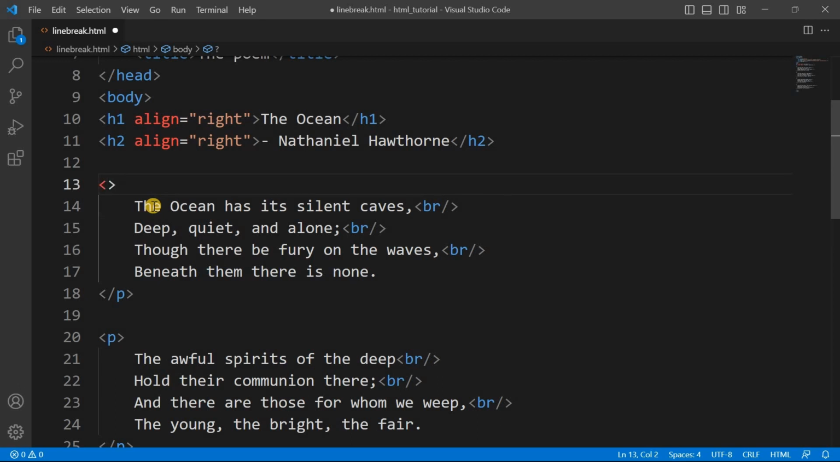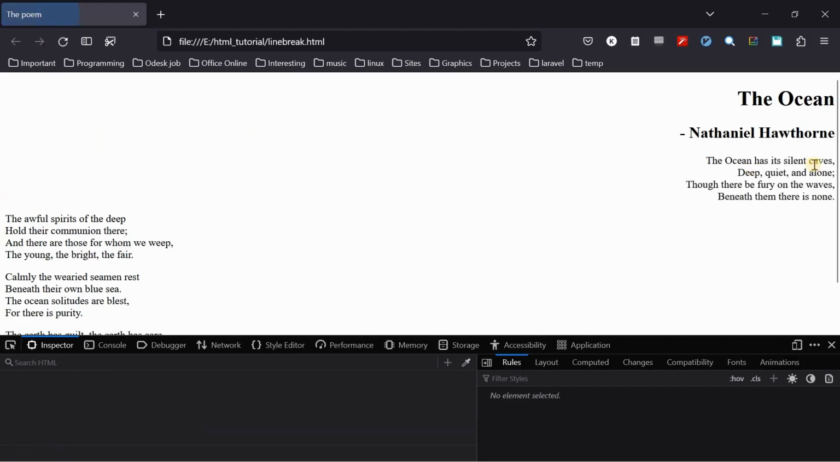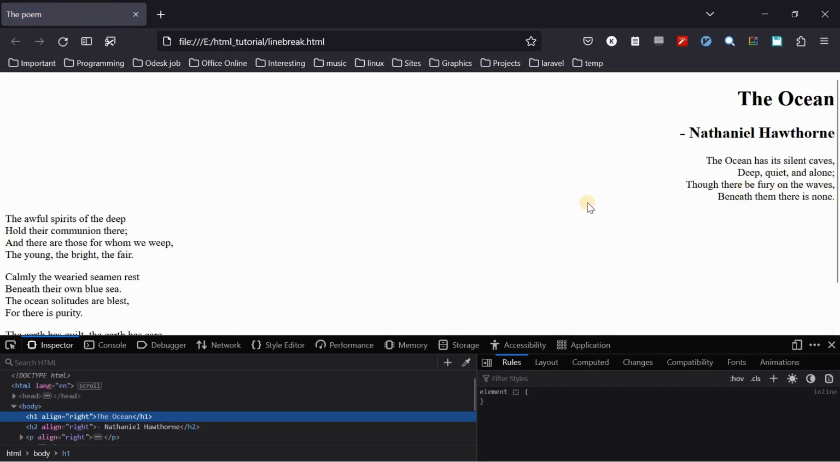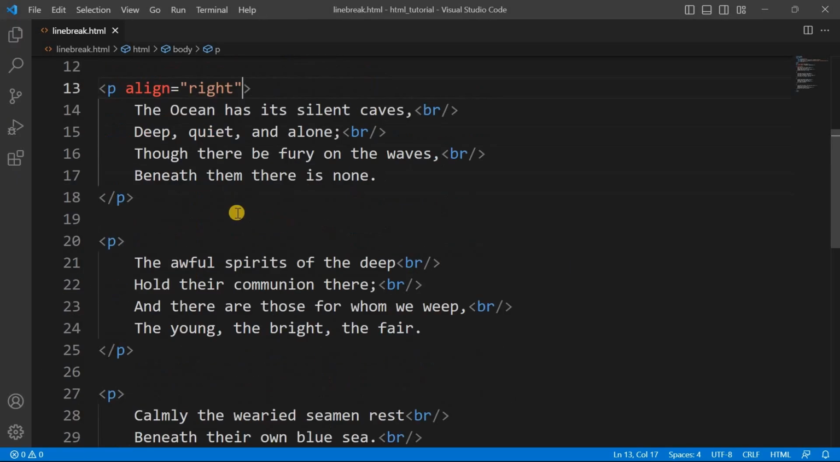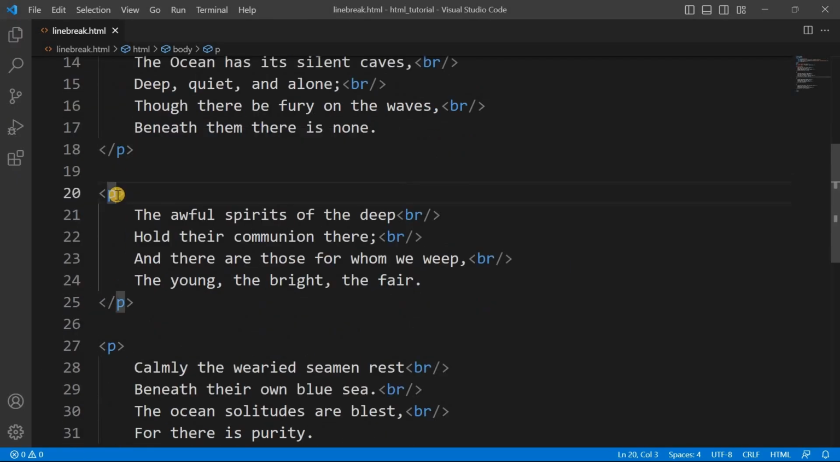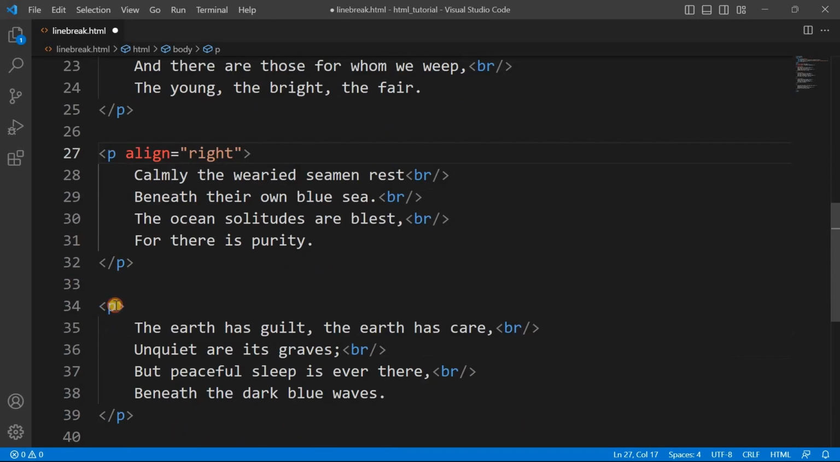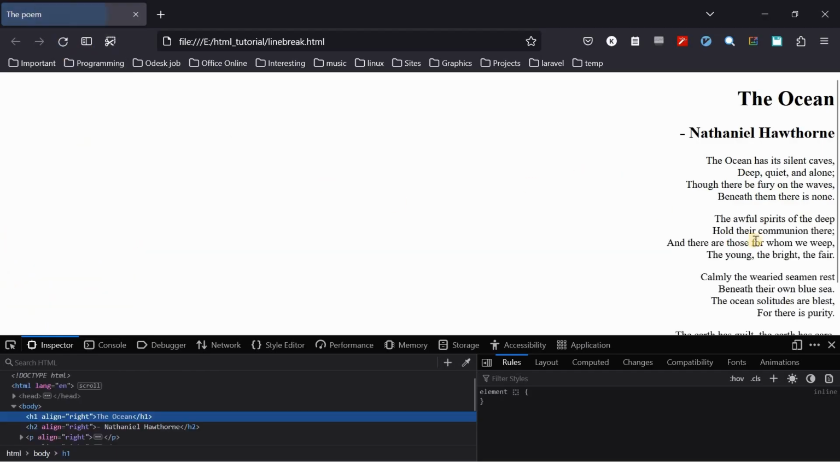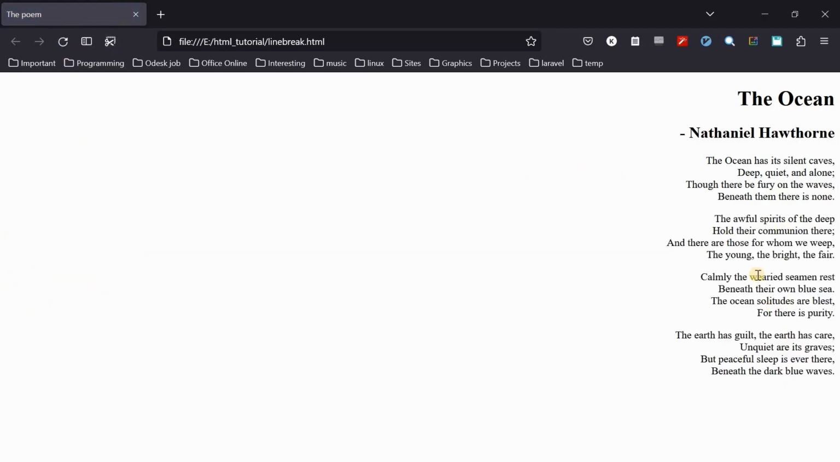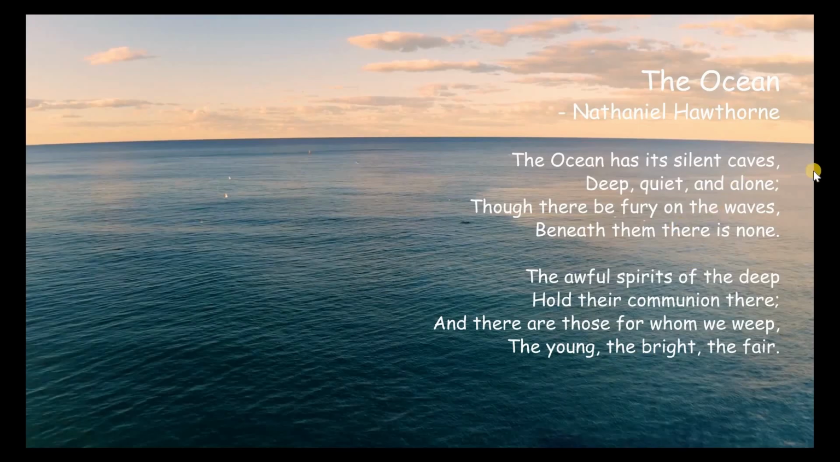I'll paste it, save and reload. You see the paragraph is on the right side. Let's do the same for the other paragraphs. Paste, paste, paste, save, reload, and you see this poem is done. So this was the requirement, so it is now done.